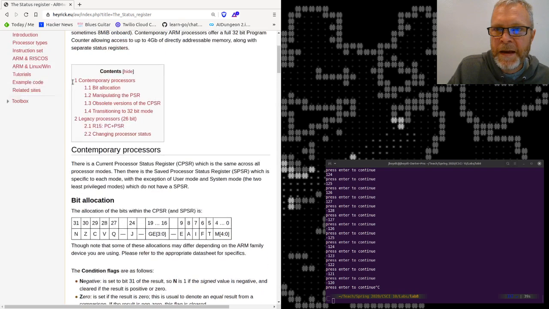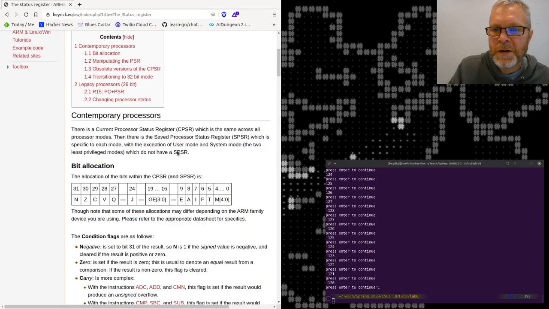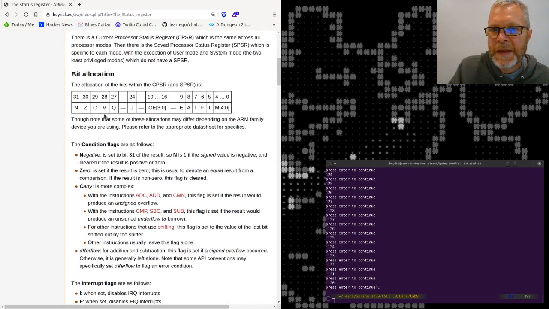I'm on this Hey Rick site, which has some good basic ARM. If you scroll down the status register page, you'll come to this bit allocation section, and this tells you how the individual bits are used by the processor. It's a 32-bit register, like all registers on our ARM processor, but they're not just anything.